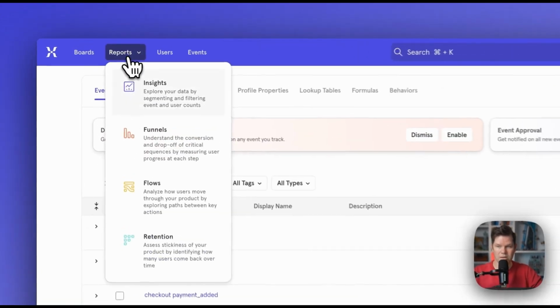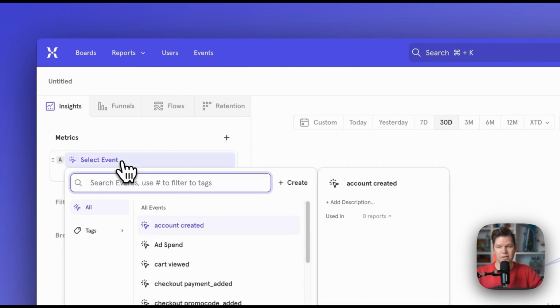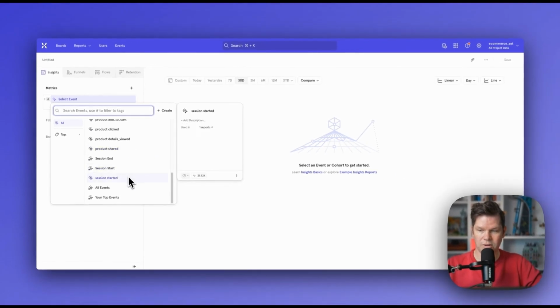And so to do that, we go into Insights, and let's say we want to get started with sessions. So we have session started. So these are different ones. So just quickly on that: session starts, session ends.